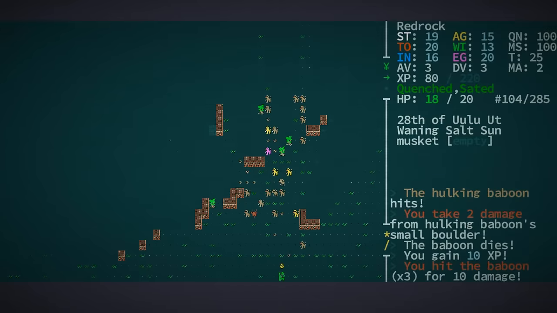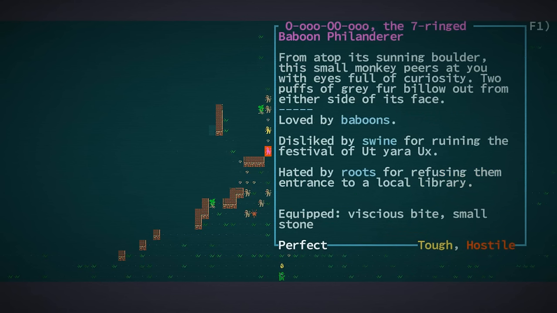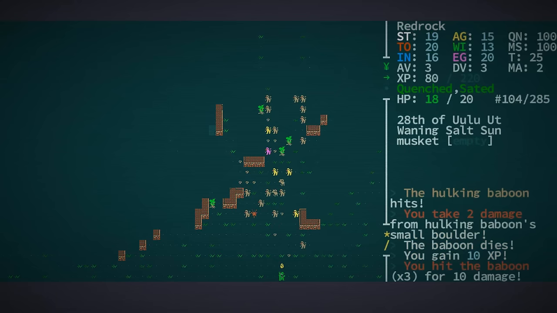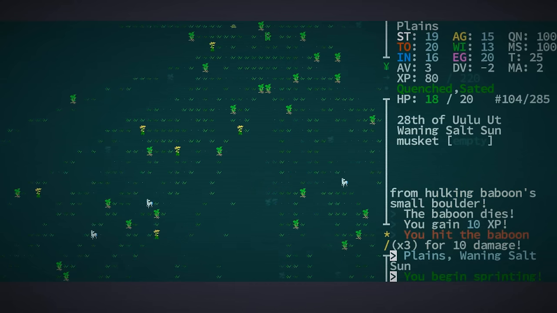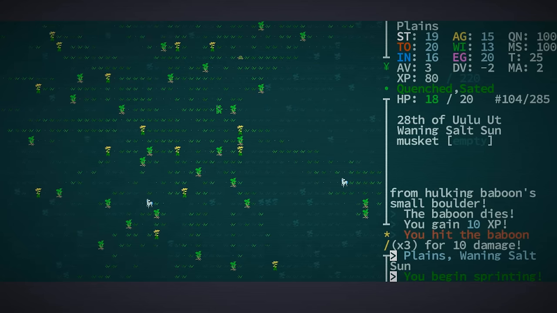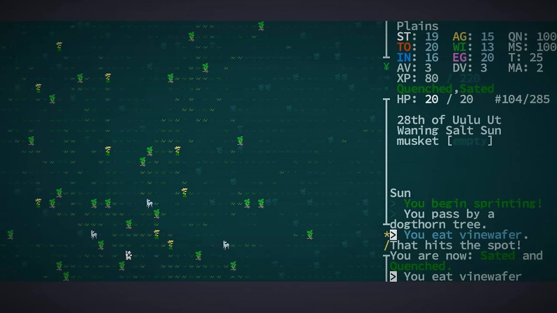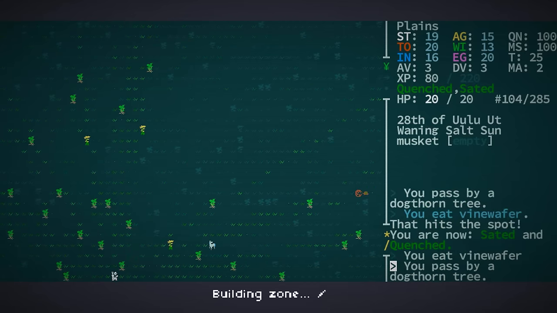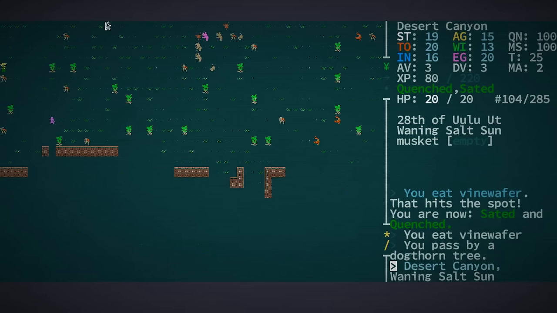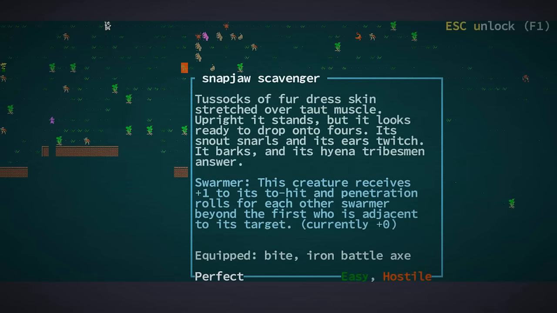Hulking baboons. And their leader. Don't even know how to pronounce his name. The seven-ringed baboon philanderer. Disliked by swine, hated by roots. Tough, hostile. I think it's time I kind of just sprint through here. In fact, probably best if I just leave completely and try to shake them. Even though I don't like the look of this any better. A Snapjaw Scavenger.